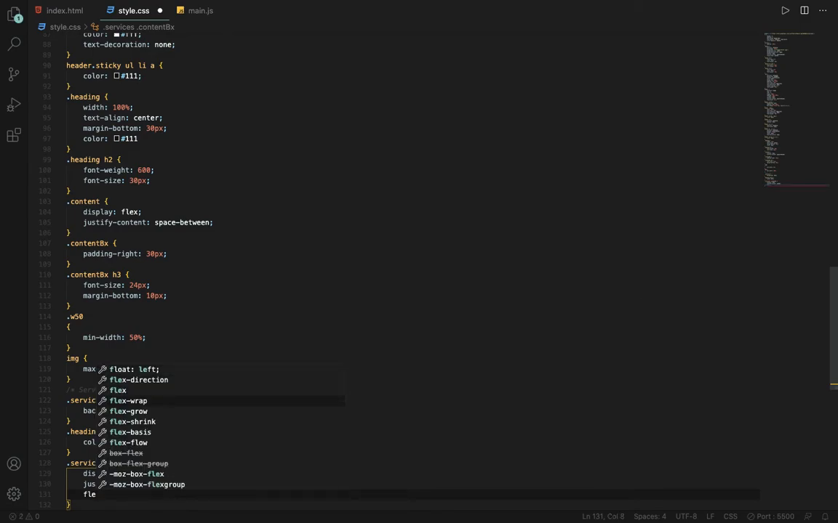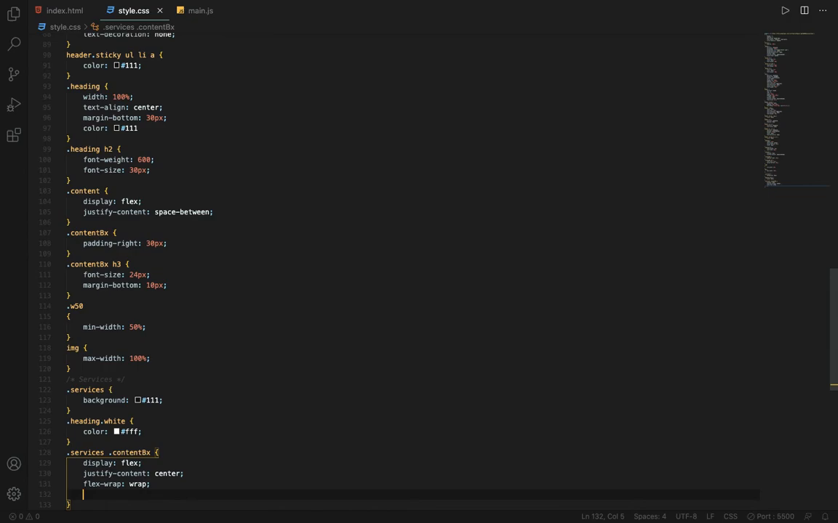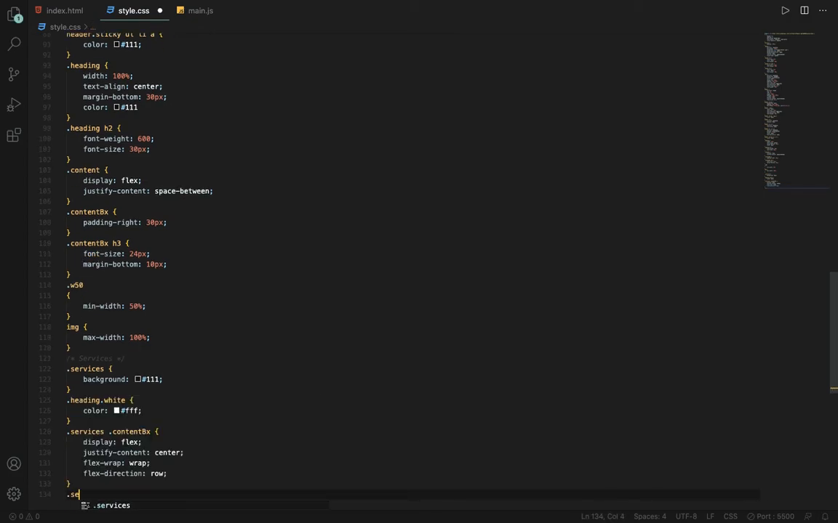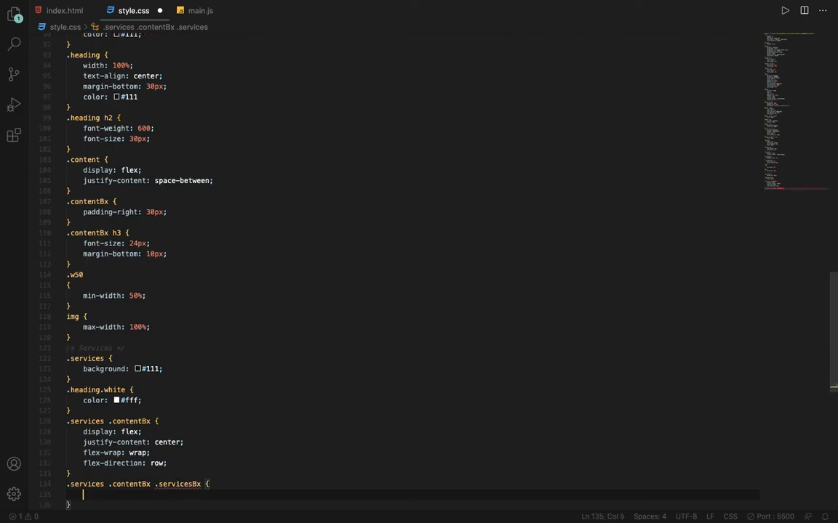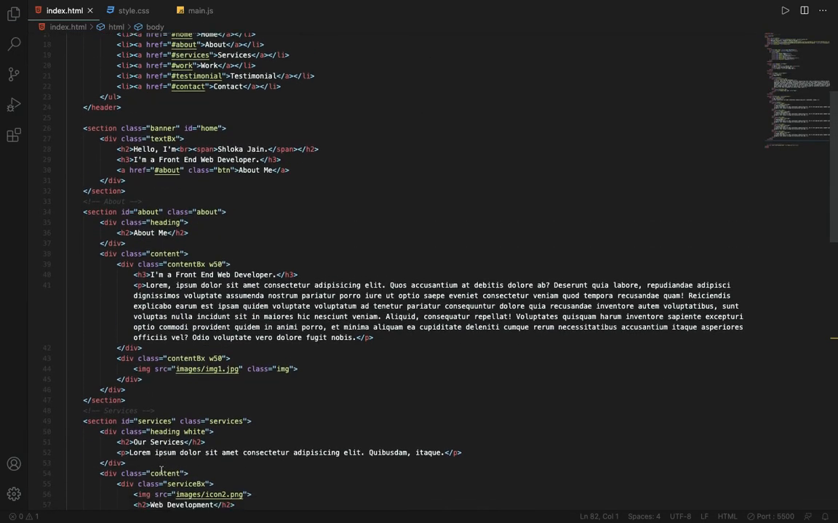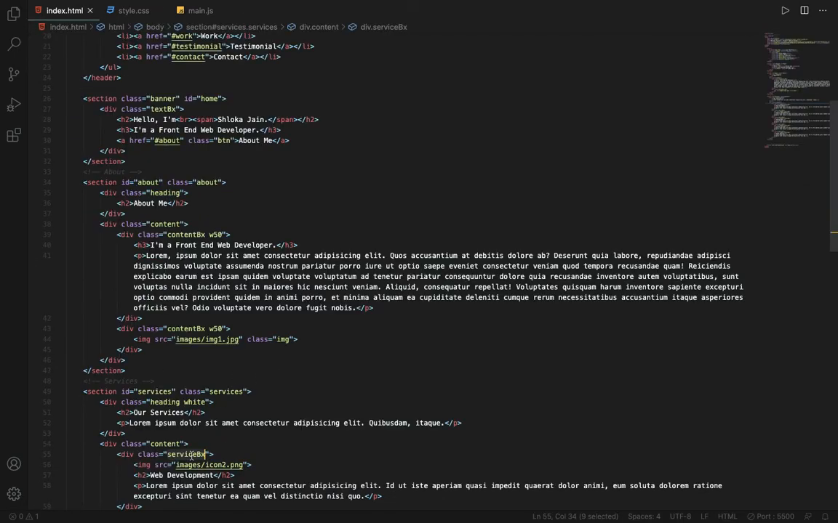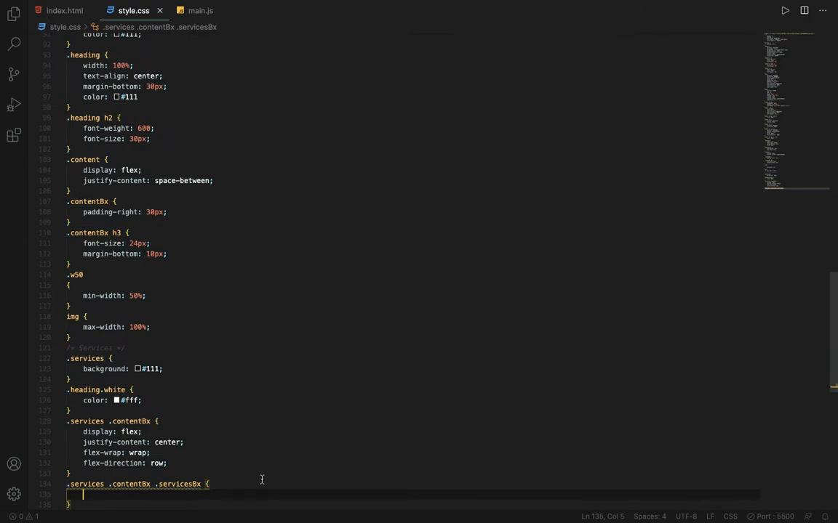I will also add a flex wrap of wrap and change the flex direction to row. After this I will say dot services dot content box dot services box. The services box is this one, each of them. So it's service box, or let me add it here only. Services box.